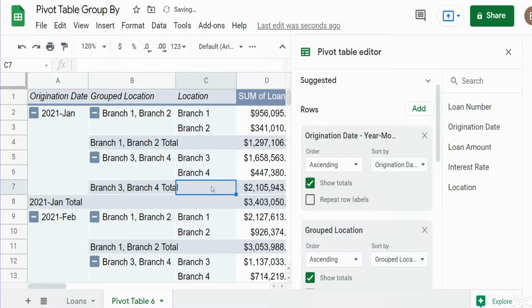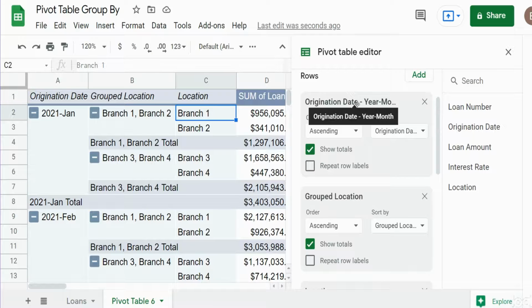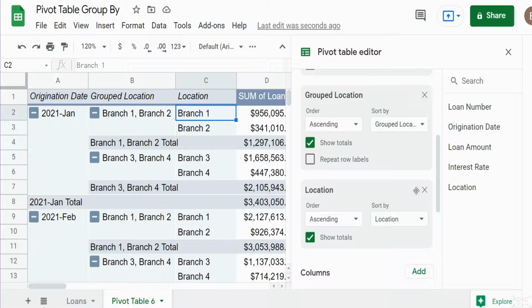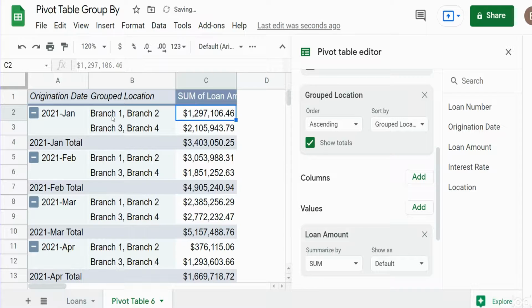So now this is looking a little busy here. So what I want to do now that I have this grouped location is get rid of this individual branch location. So in our rows section in our editor window, you can see we have our date section and then our grouped location section. What I want to do is X out just the regular individual location section. So I'm going to X out of that, and you can see now we just have our groupings.